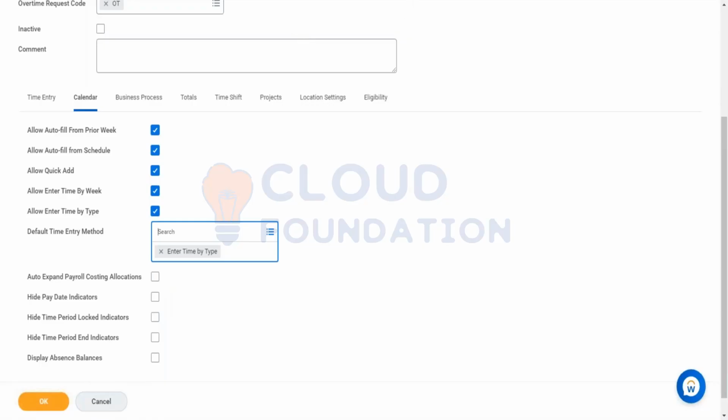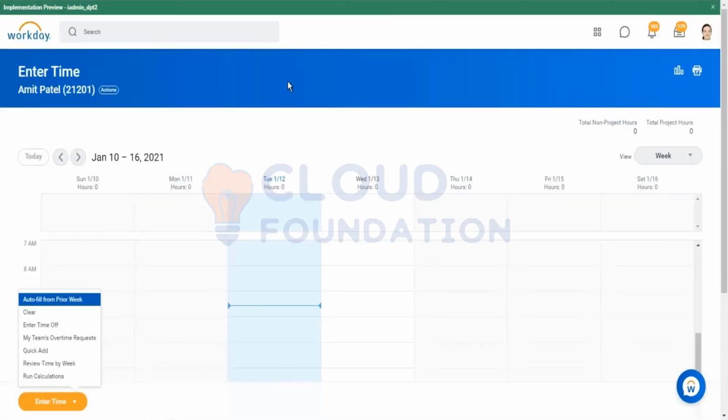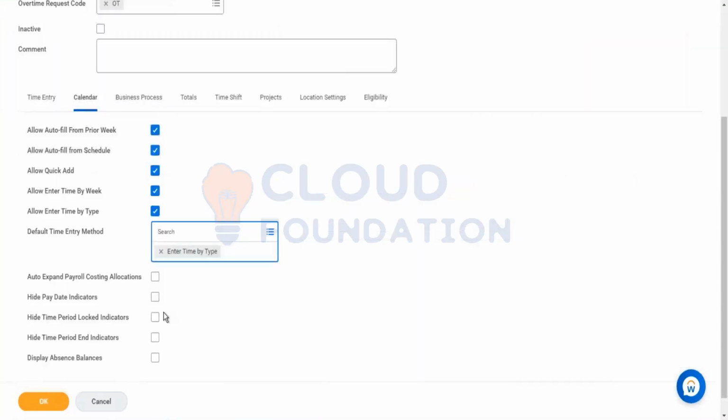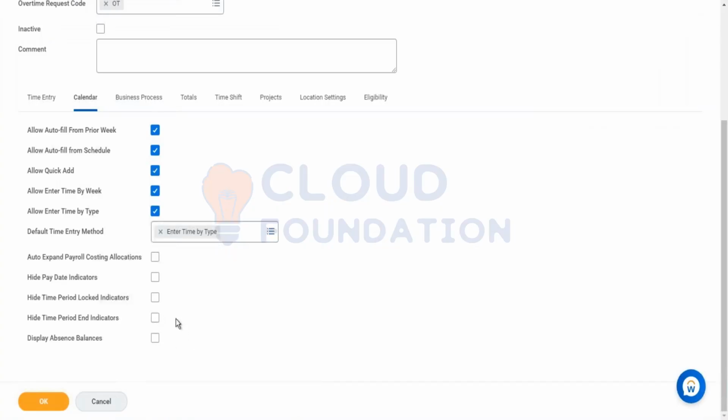Okay, hide time period lock indicators. Time period lock indicators means you configured a period schedule. So you have used period schedule, and you must have seen the period end date, period start date, those things. All those things would come over here, like period lock date, period end date. If you don't want your workers to see it, you just need to click OK, hide it.